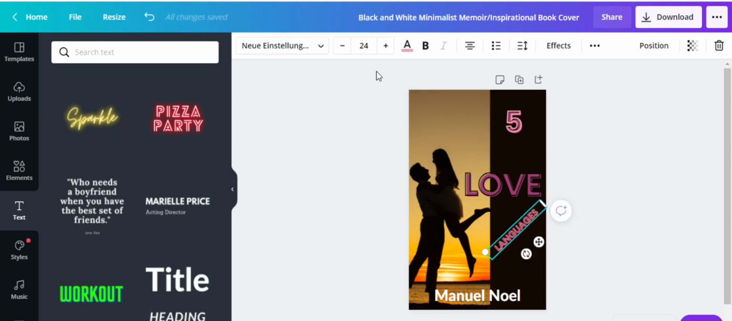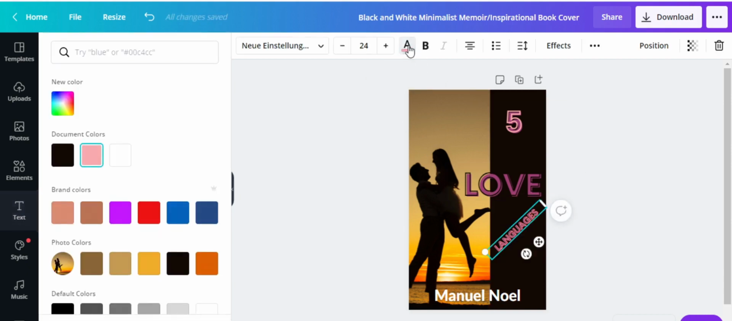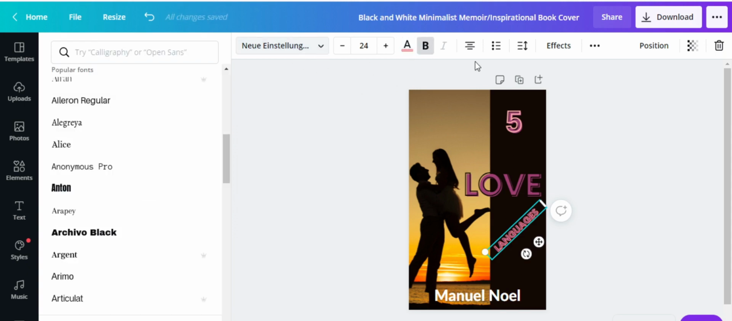Okay, so again, if I want to give it a different text, I just click on that. I can make it bold. I can give it a different design there. I can also put it in the middle like that. So at the end or in the middle like that.